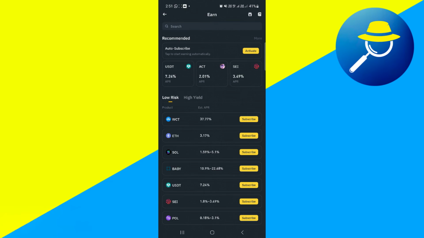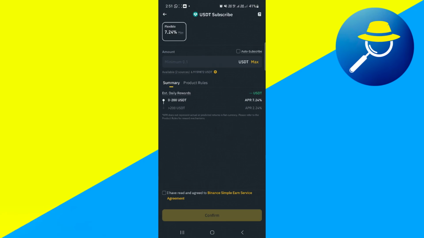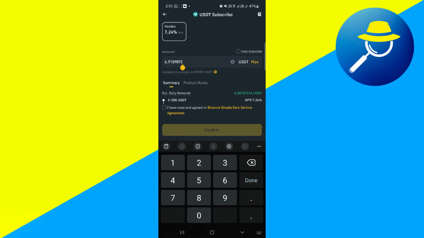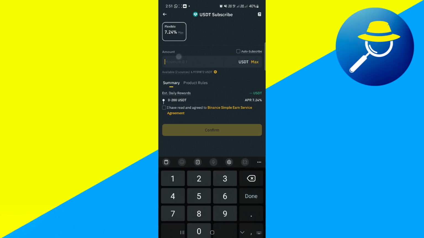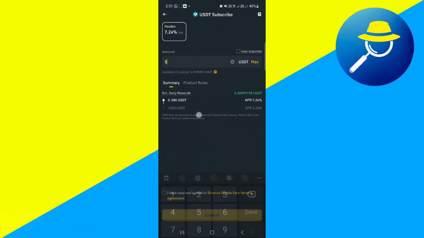So here you will have to again tap on the USDT option, and now it will ask you how much USDT you want to stake. You can select it as maximum, or you can even enter the amount as per your convenience. Afterwards, you need to tap on the Confirm button at the bottom, and this way your USDT will be staked, and you're going to get 7.25% on that USDT, meaning that you are able to earn USDT with the help of your existing money.